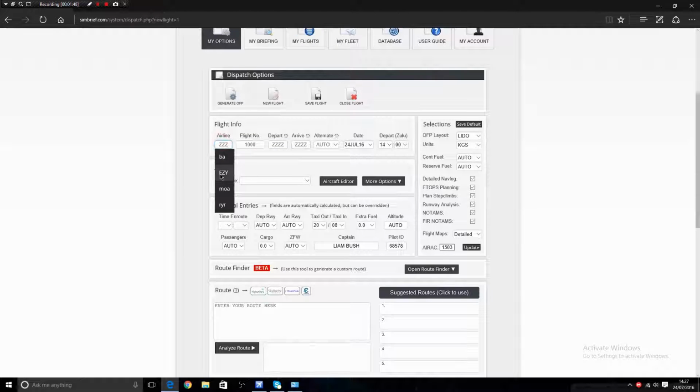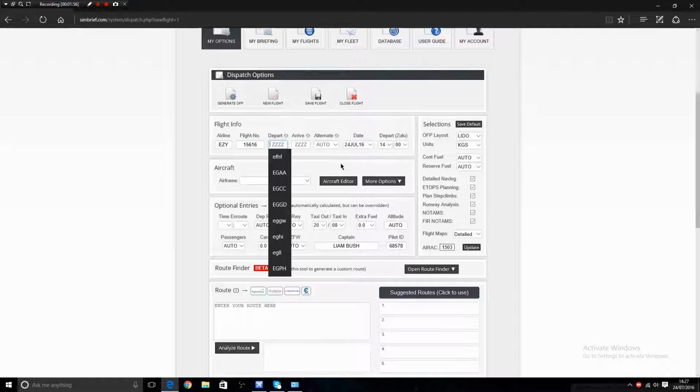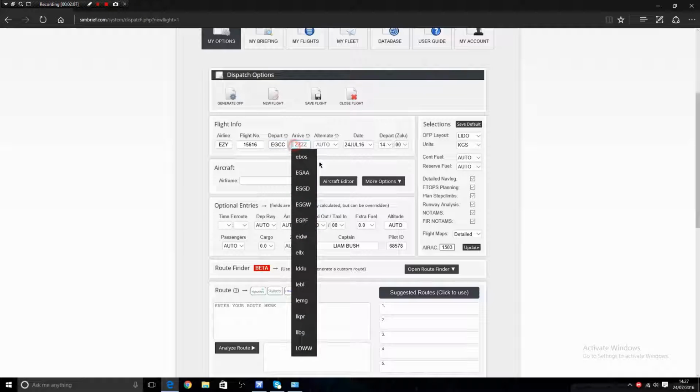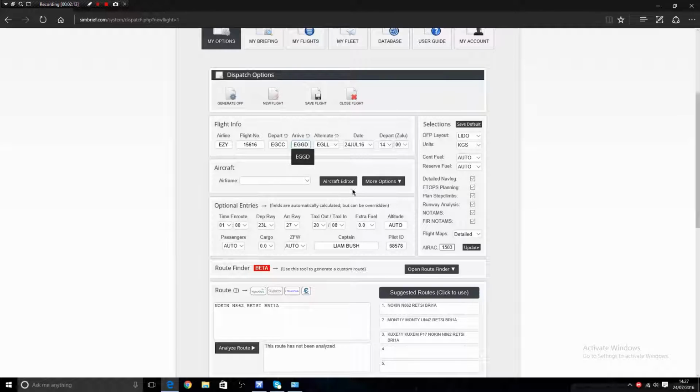I'm flying with EasyJet today, so I'm going to put in easy, and then I'm just going to make up a flight number, so I'll pick randomly from one of these. That one will do. So we're going from EGCC, the ICAO code for Manchester, and you put that in depart, which is where we're taking off from, and then we're arriving at EGGD, which is Bristol, and that's going to then calculate a route, such as alternate places and whatnot.